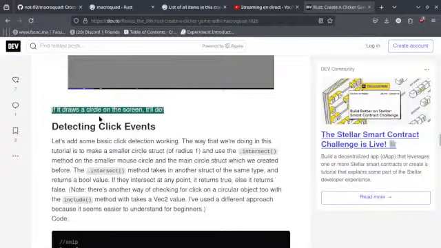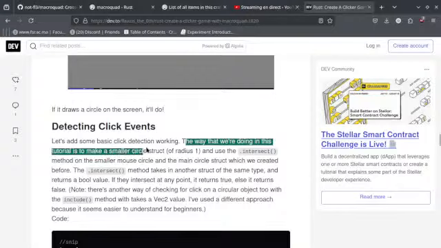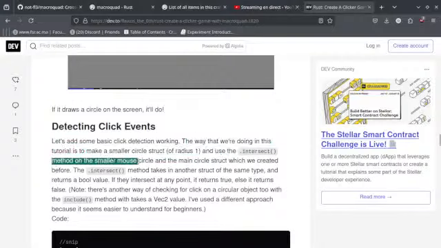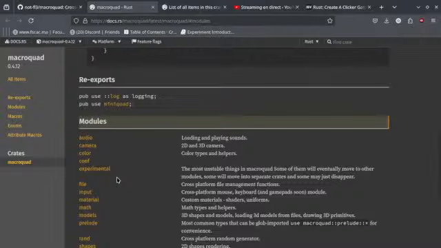So now we are going finally into keyboard and clicking events. We are finally getting into events, into macroquad. Let's add some basic click detection working. The way we are doing in this tutorial is to make a smaller circle of radius 1 and use the dot intersect method on the smaller mouse circle and the main circle struct which we created before. The dot intersect method takes in another struct, so I think we can see the methods in here.